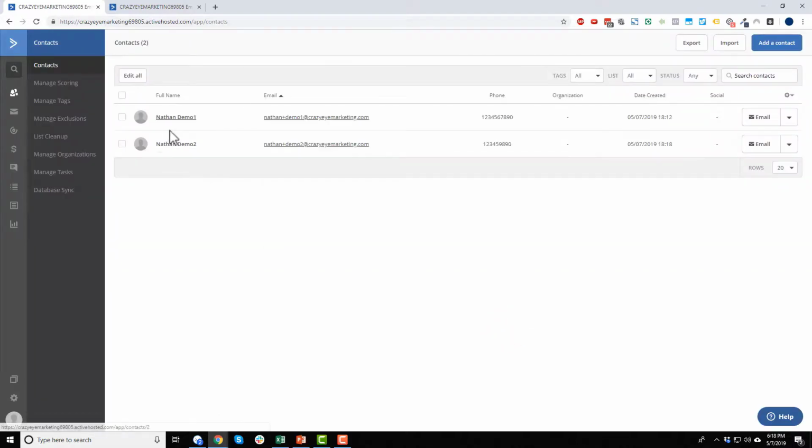So now I have 2 contacts. And what I could do is edit all. I'll come back to that in just a second, but I want to show you these filters real quick. So if you want to filter your contacts by tags or list or status, or search for contacts for any particular domain or something like that, you could go ahead and do that right here. So this could be very beneficial.